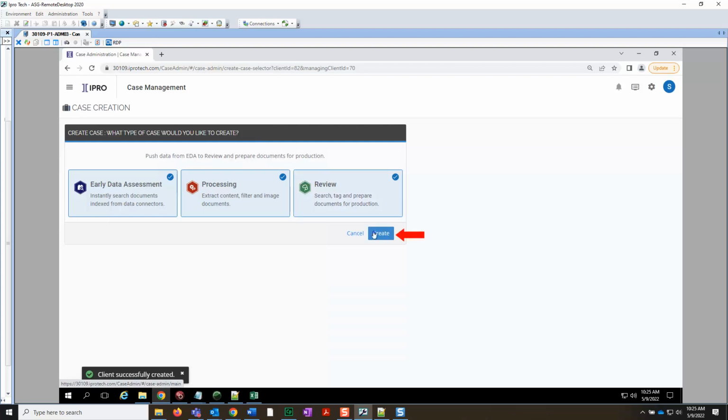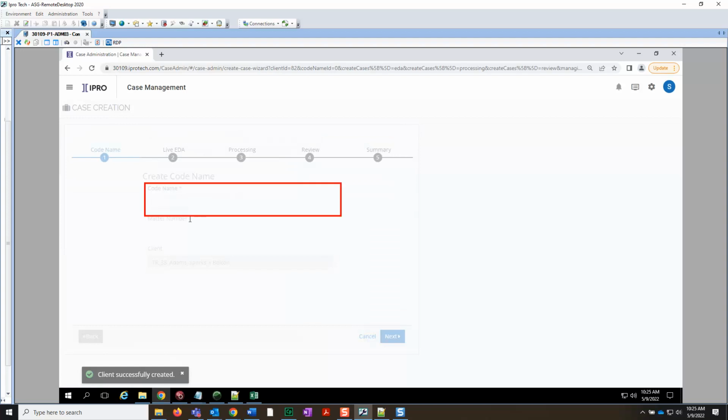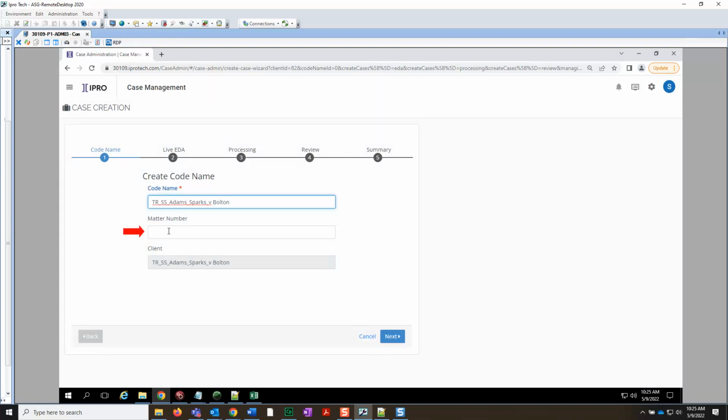Finally, click Create. Now let's enter a code name to manage our case. For the sake of consistency, let's just copy and paste in the client name. At this point, let's enter a matter number. This is your billing number. Once you're done, click Next.